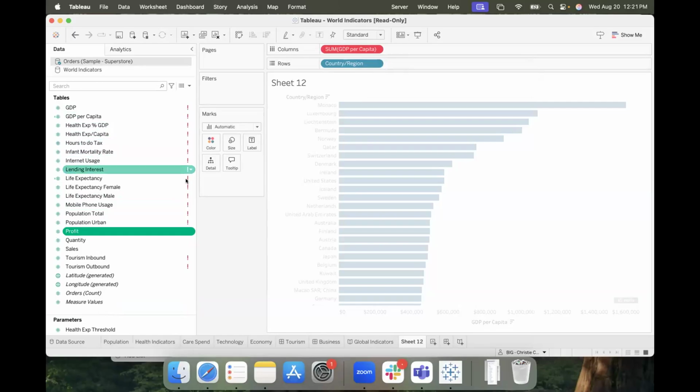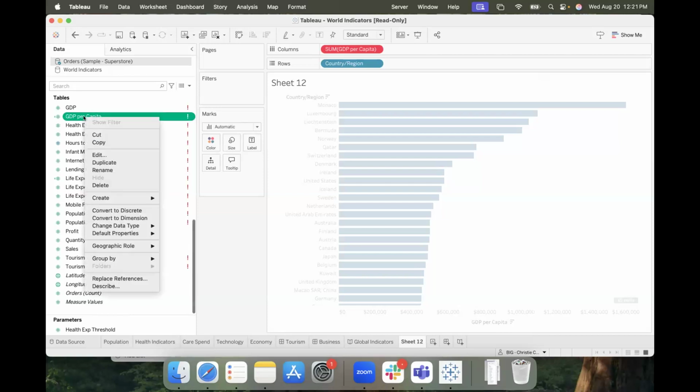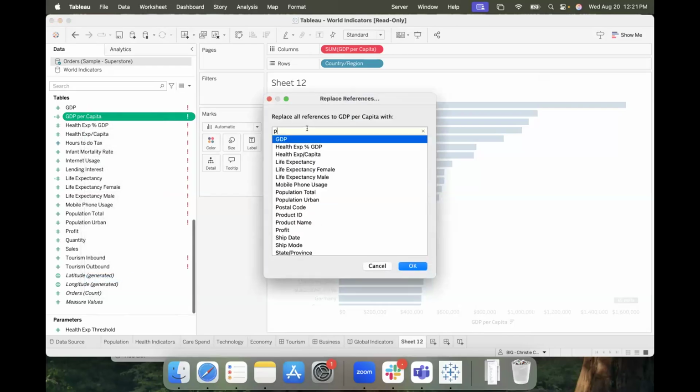Notice all these red fields, that's saying, hey, I don't have a match. I'm something that was in use on our world indicator sheet, but I don't match what's on my existing sheet. And GDP per capita is one of those. It's right here. So if I find all those red exclamation points and then right click, just like I could replace the data source, I can come through and replace references to any of these fields. So when I choose replace references, now I can find the field that I mean for it to be, the one that's in my data, and just click OK.